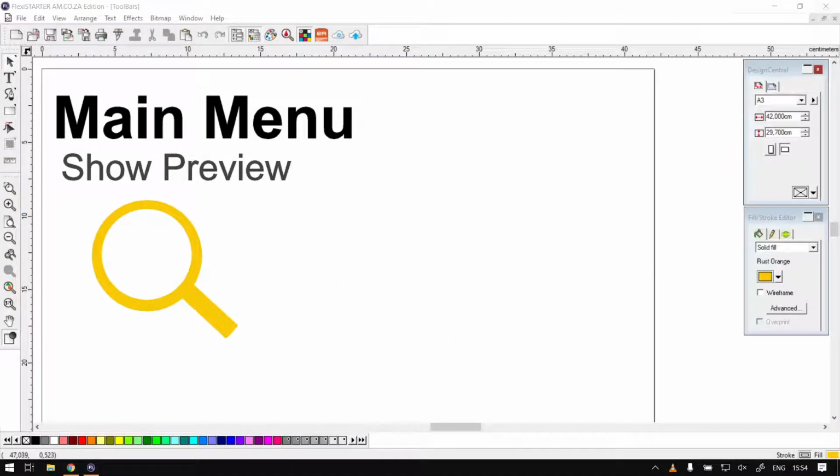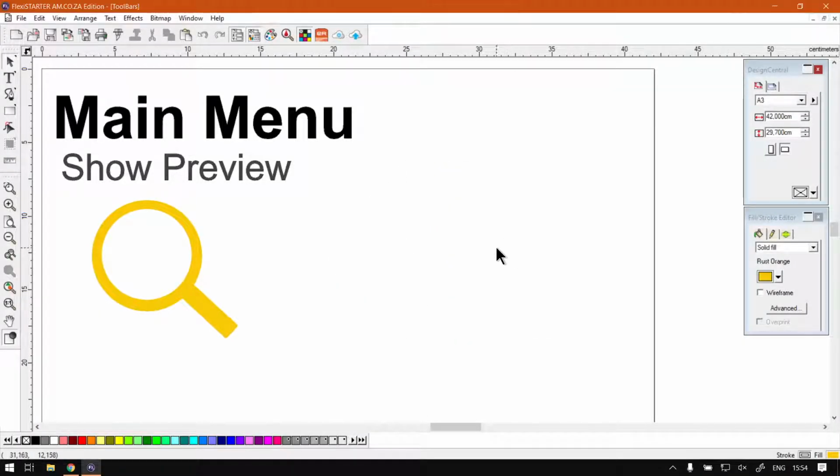Otherwise, we're back in the program here. Now the show preview feature is quite handy if you're working on more simple designs. Keep in mind, once we move into more complex things, you really want to keep this off.